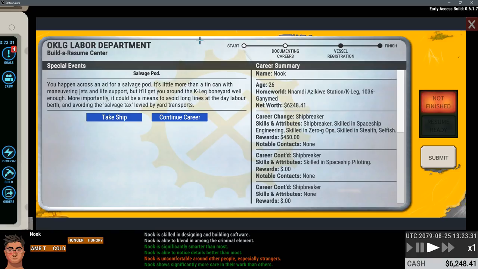I had like 100. It's a little more than a tin can with maneuvering jets and life support, but it'll get you around the K-leg boneyard well enough. More importantly, it could be a means to avoid long lines at the day labor berth and avoiding the salvage tax levied by our yard transports. I'll take the ship, yeah.